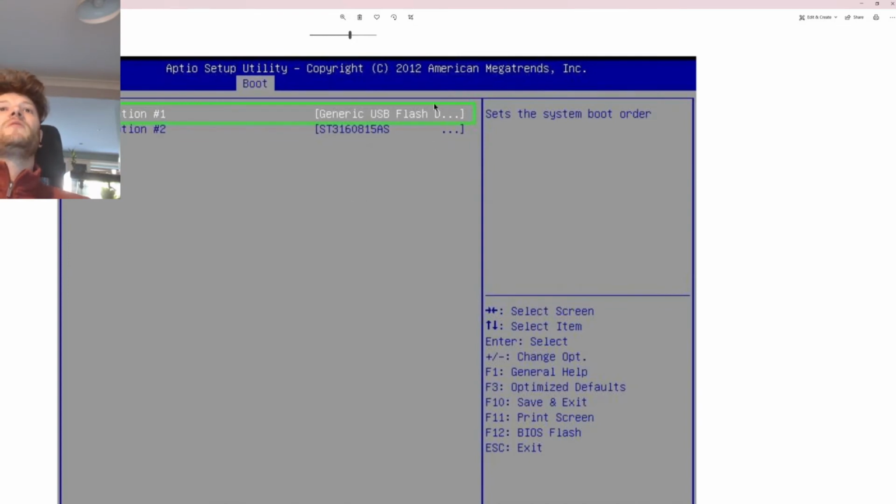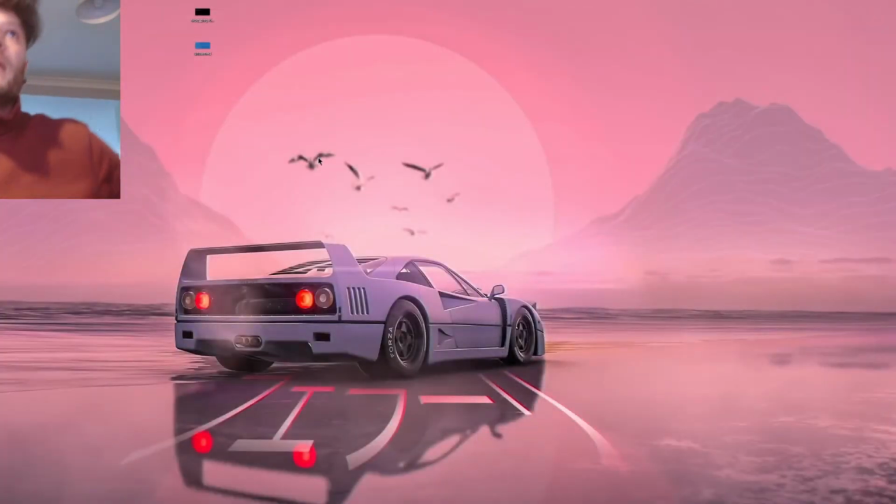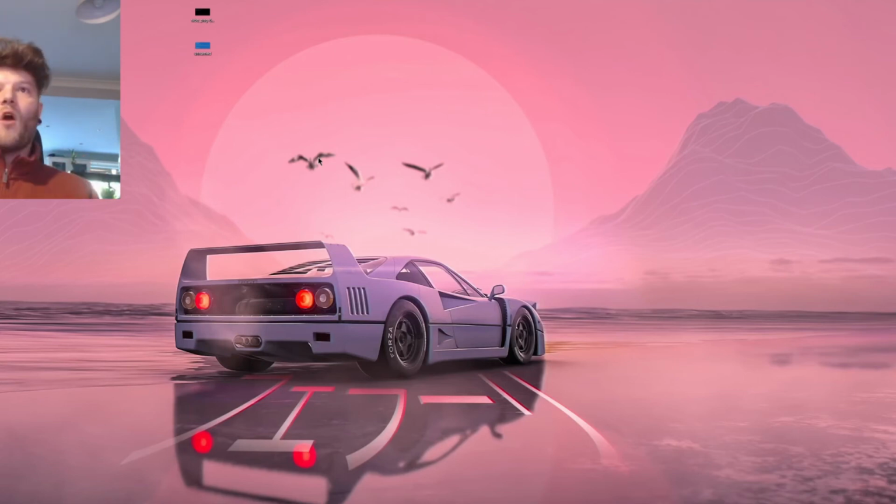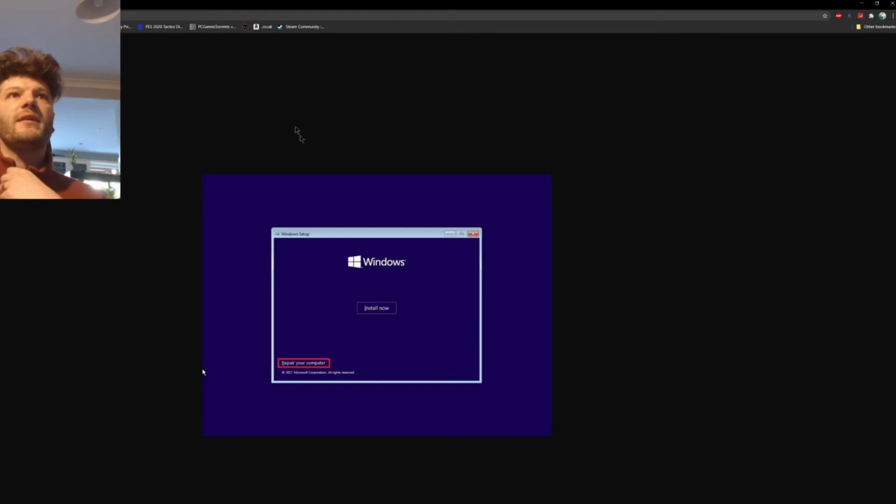It lists your boot devices. As you can see, this says generic USB flash drive. It will likely say your hard drive if you've not already set it to boot. So you click enter on there, select the USB stick as your boot drive. Exit and save on the BIOS, it will restart your computer and you will get a screen similar to this.